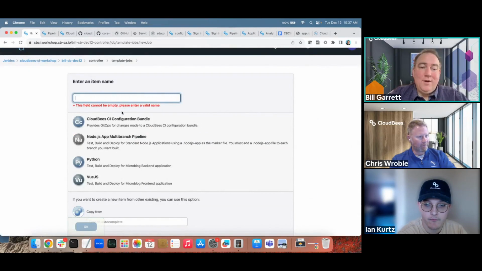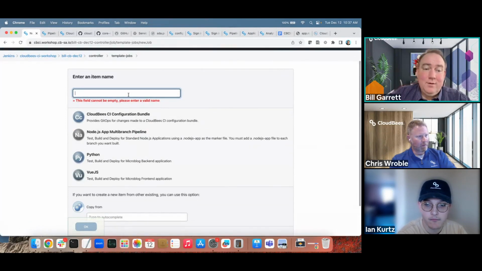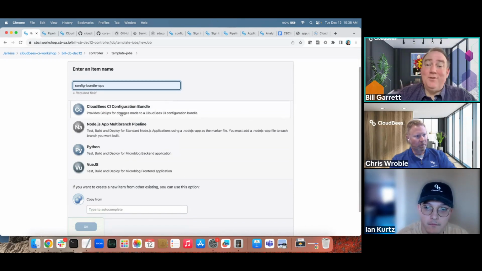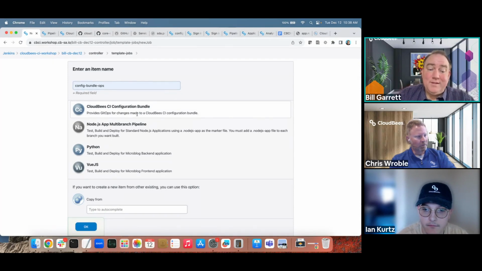So I'm going to go back over here where I've started creating a new item. By the way, you don't have to pick the name that we give in the instructions. Instead of calling it config bundle ops, you can call it foobar baz if you wanted. But why be difficult, I figure. So I'm going to go with a name that's in the instructions. What's important, though, is that you pick the right template for it. So I'm going to pick CloudBees CI bundle.